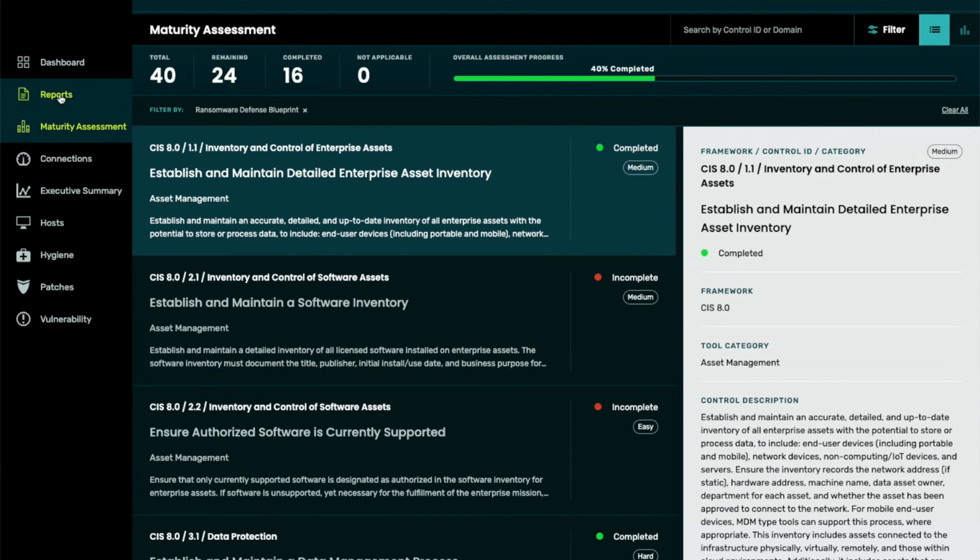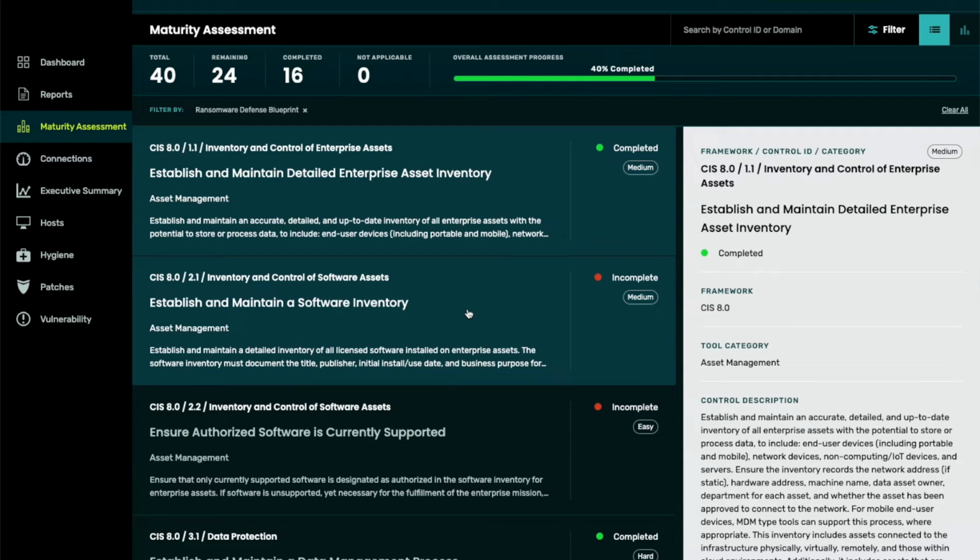For things like response and recovery, we have an IR template. It's located in the reports section. For training, we have an AUP template. And for other controls, there are links to tools and resources in the blueprint document itself. Now, the majority of the information that you will need is right here.